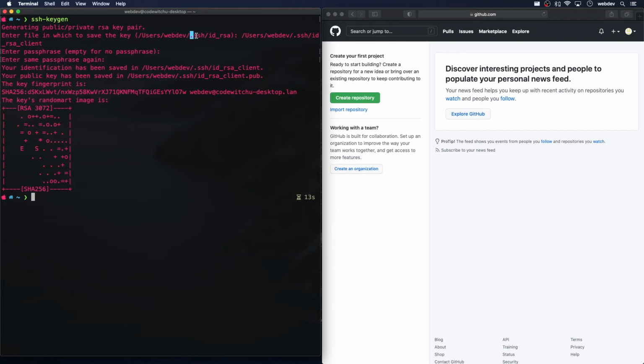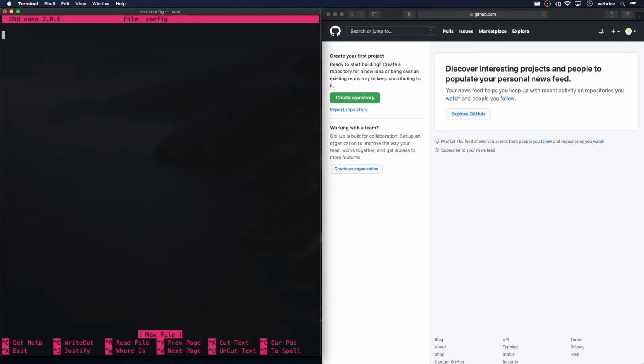Now they save them into this .ssh directory. So if I cd into it and do a list, okay, this one was created before, and this is what we just created just now. All right, now let's go and create a config file. So nano config.